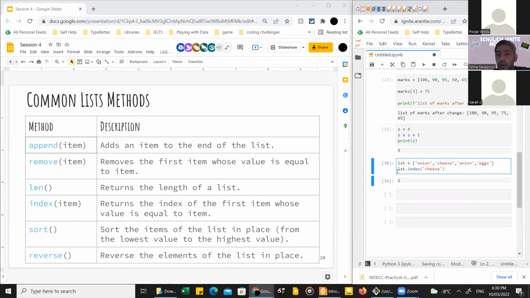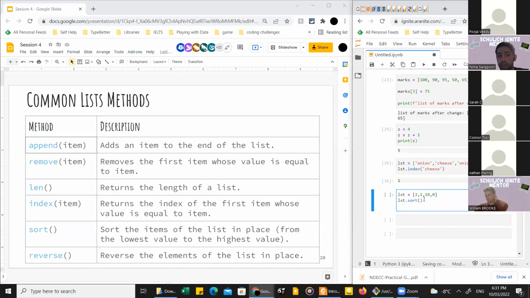Not this one. Okay, so we have sort. I know it is a string, so it might be a little bit confusing for you, so I'm going to just use numbers to make it easier. So let's say I have 2, 1, 10, 0. If I sort it, it becomes 0, 1, 2, 10. So let's sort, and now I have the list again: 0, 1, 2, 10.